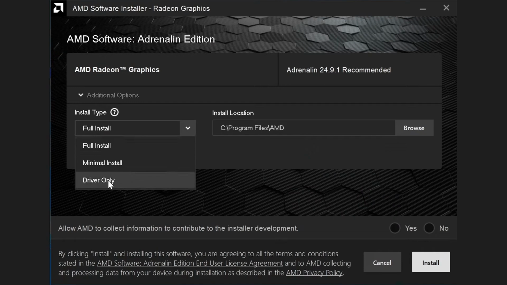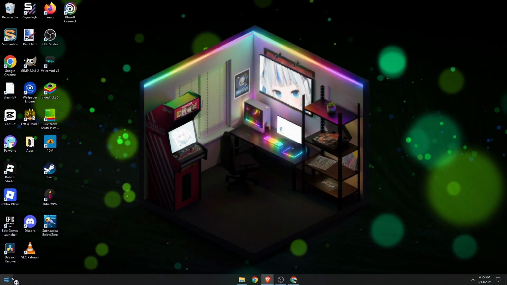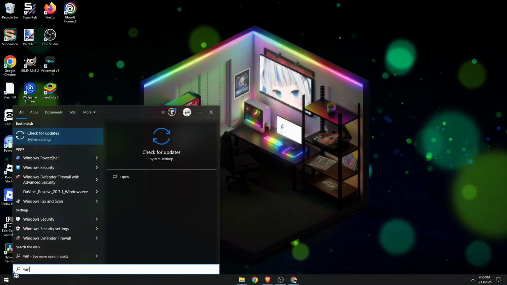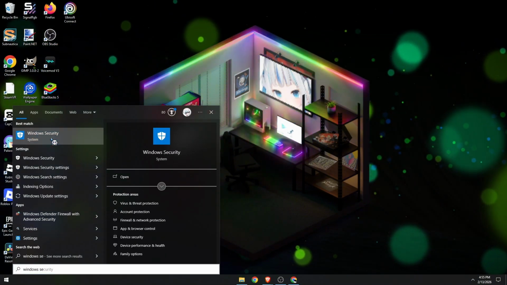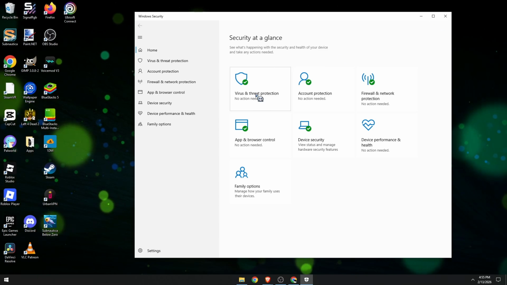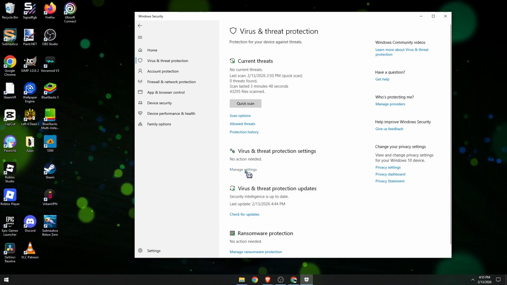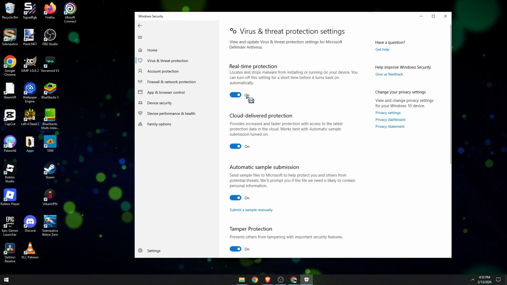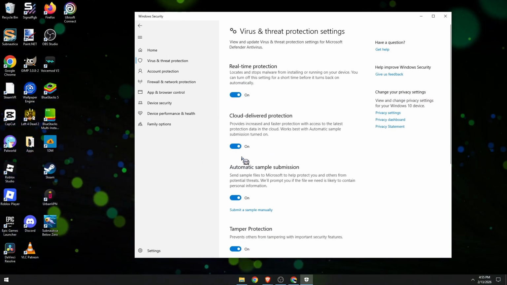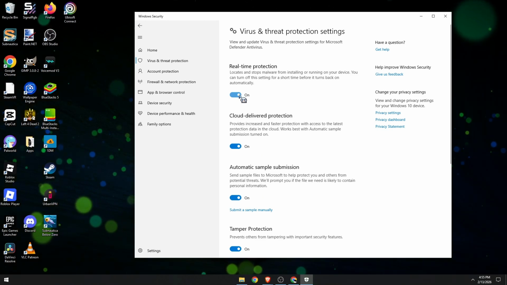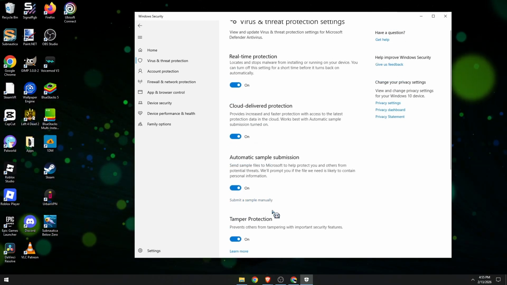So go ahead, proceed with the installation, confirm everything, and once done, the next step would be to go to your Windows security. Click on it. Here, go to virus and threat protection. Go to virus and threat protection settings. Make sure to turn everything off. You can turn your real-time protection off, every single thing in here.